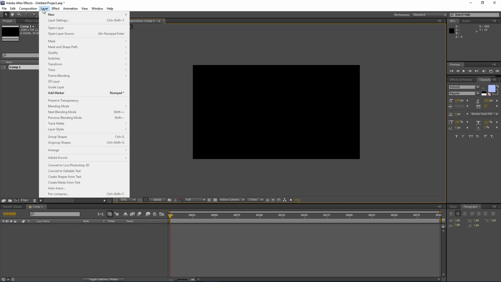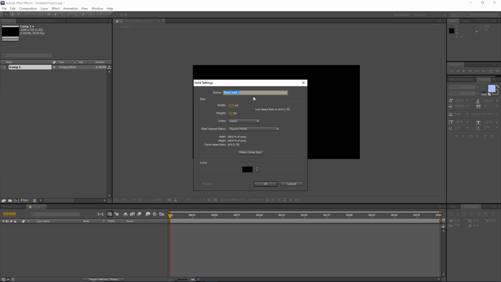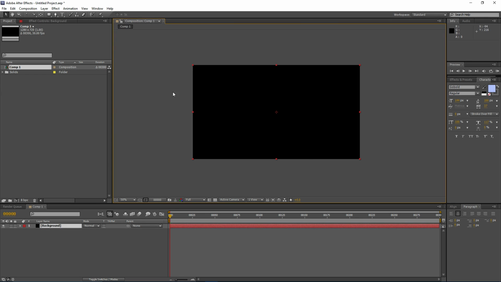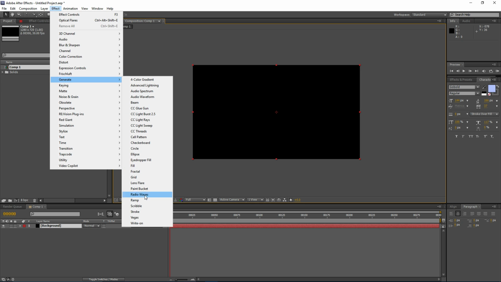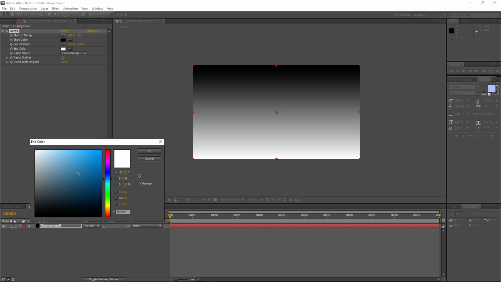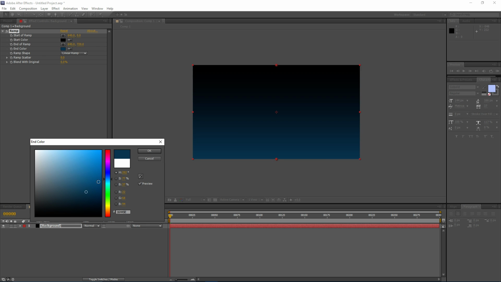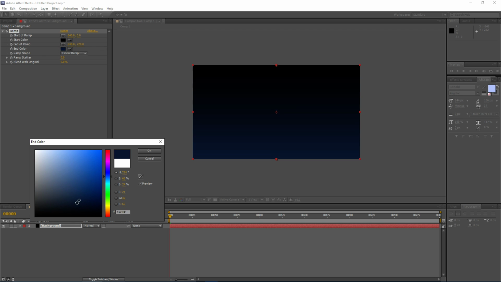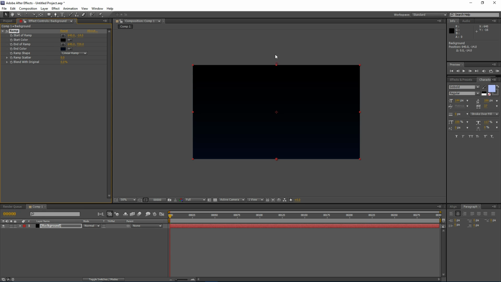And let's see, the first thing we want to do is create a new background layer. And for this background layer we're gonna use a ramp, so go to effect, generate, ramp. Let's use a blue instead of our white color. We're gonna go with sort of a dark blue over here. We can always just come back and change this anytime in our project.